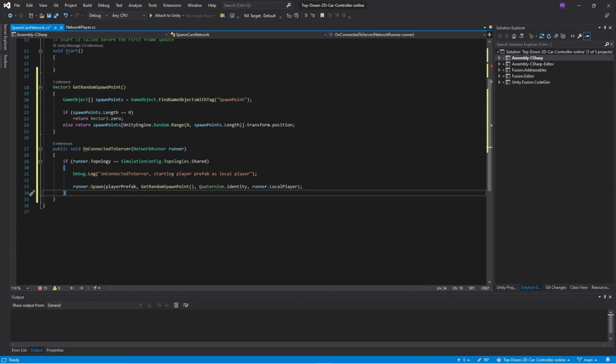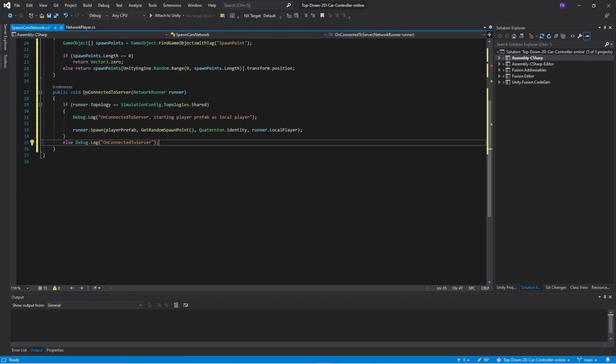But we have the case where we're not running in this shared mode, and then we are just going to log and say that, okay, we have gotten on connected to server, so we are connected to the server.